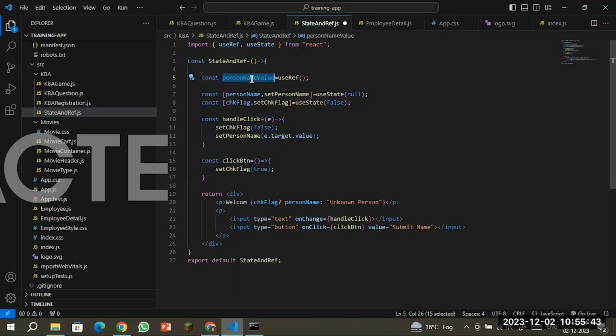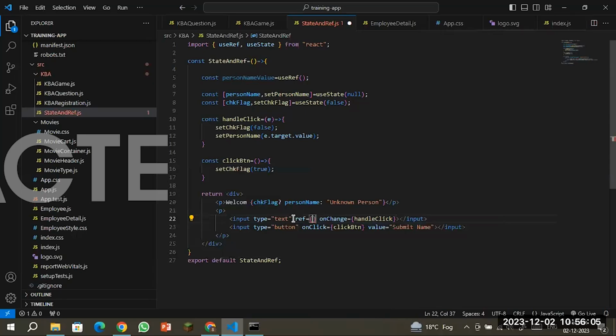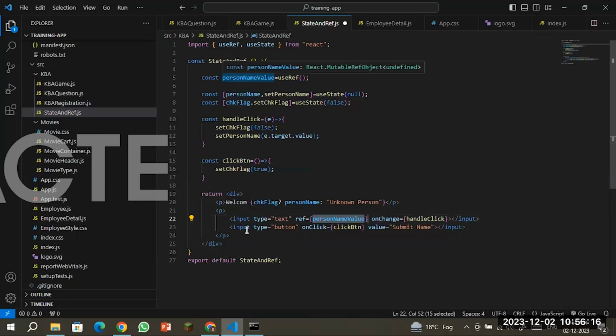We are going to create a variable of our React hook type, and we will use this variable with our text box as a ref. The ref equals to, you need to provide the reference of your variable here. Now, what will happen with this ref? This ref is binding with this input box, and it will contain all of the information about that.